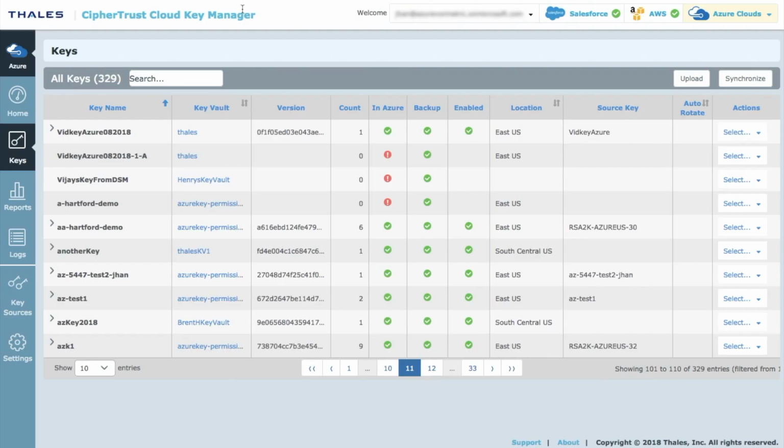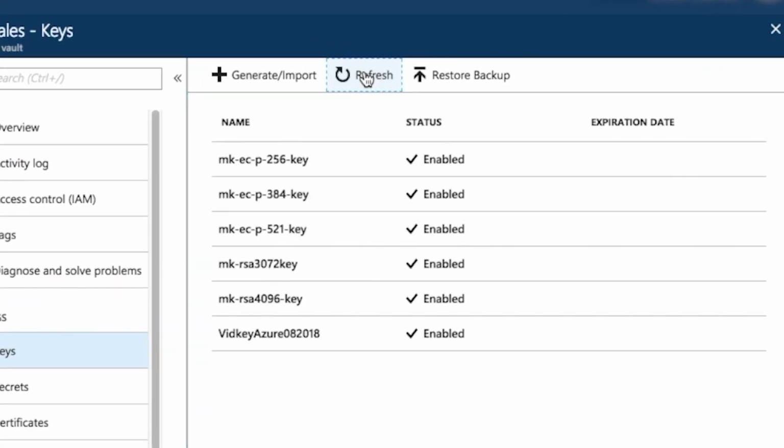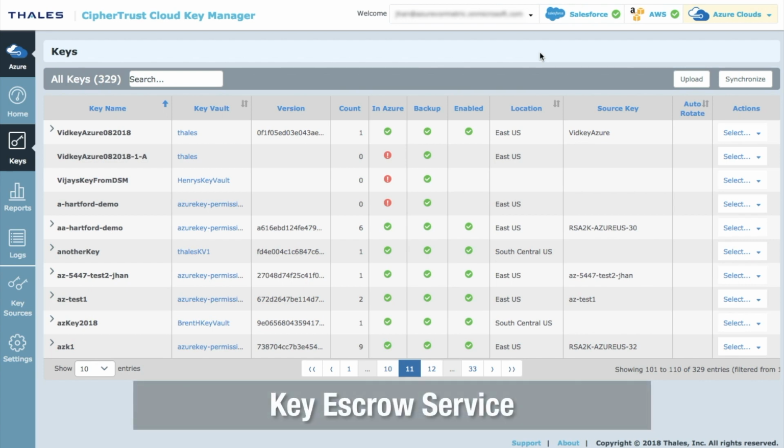If we go back to Azure and we look at the Thales Key Vault and hit refresh, the key is no longer present in Azure. CipherTrust Cloud Key Manager can act as what's known as a key escrow. The key is still in CipherTrust Cloud Key Manager, in particular because it was created in the Data Security Manager.